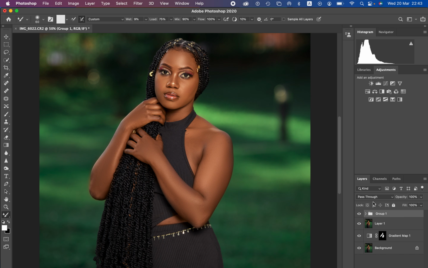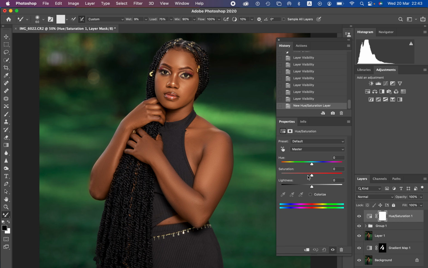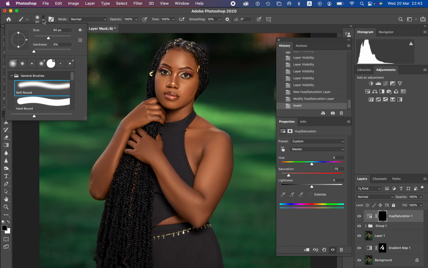So I'll just come to the adjustments and create a hue and saturation adjustment layer and take down the saturation all the way to around -75. Make sure the white layer mask is selected and press Ctrl I, or you can use Command I on the keyboard, and come back and get the normal brush tool. Make sure the mode is set to normal, opacity and flow at 100%. Make sure the hardness is set to 0 and a soft round brush is selected.